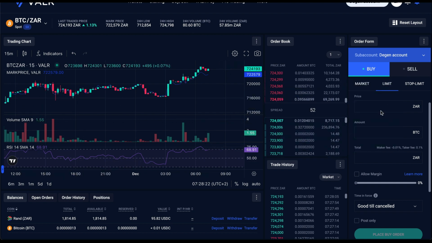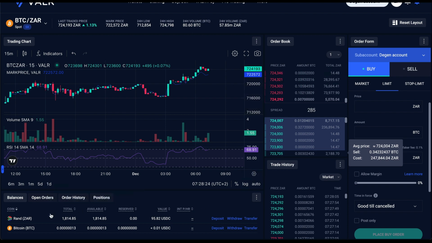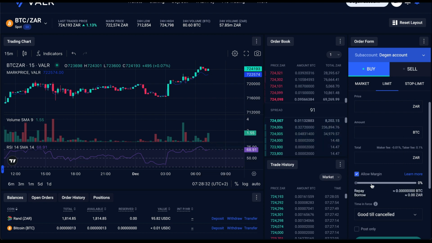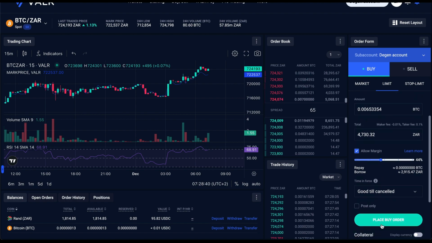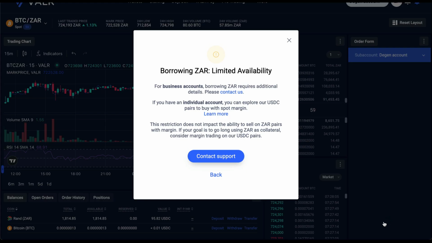Now, firstly, I wanted to show something. So I have 1,800 Rand. Now, if I wanted to go long Bitcoin, I'd have to switch margin on and pick a price. Let's say I wanted to long on a limit. If I click place order, it's going to give me a warning, because I have an individual account, I cannot borrow ZAR.